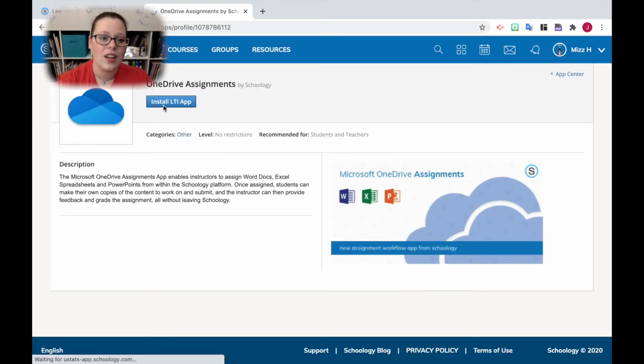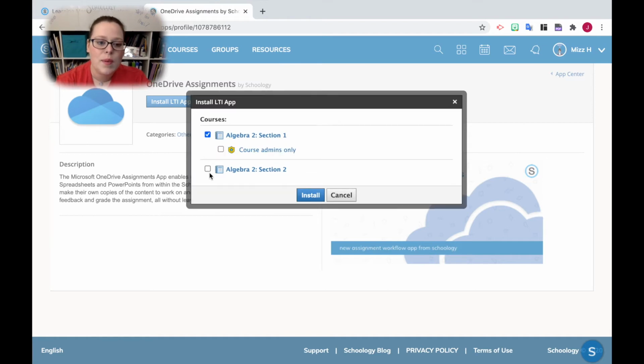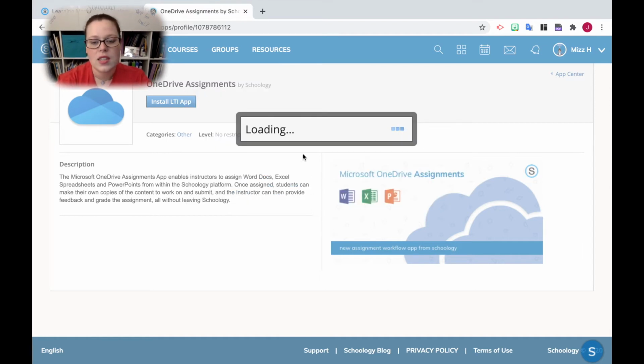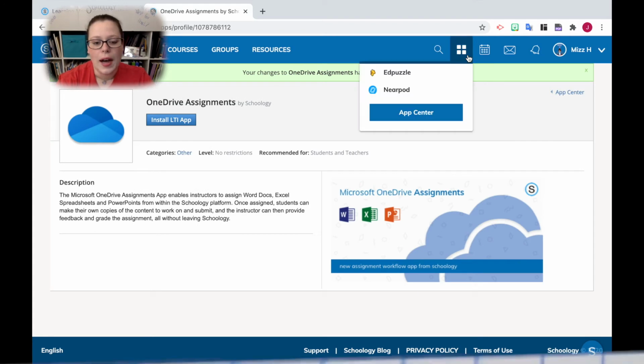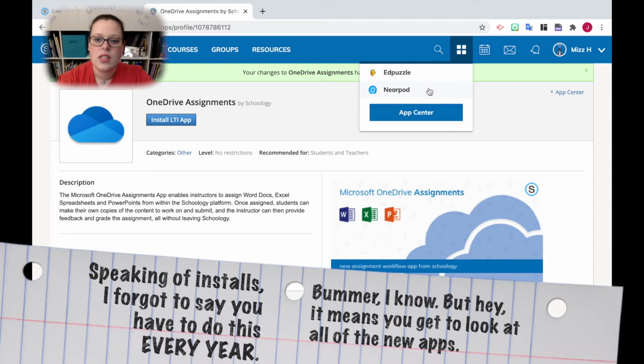Now, this App Center has a ton of applications, and I typically go through them once or twice a year to see if they've added anything new. I do like to do that just so I know everything that's going on. You'll see here that when I click, now you can see apps that I have added.